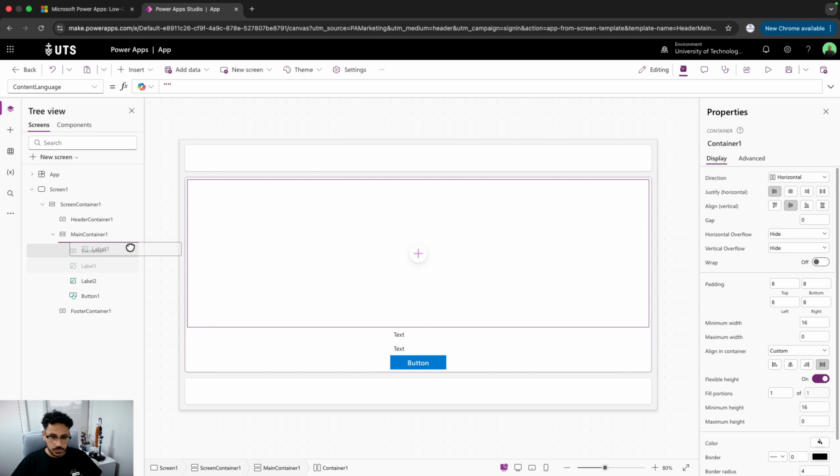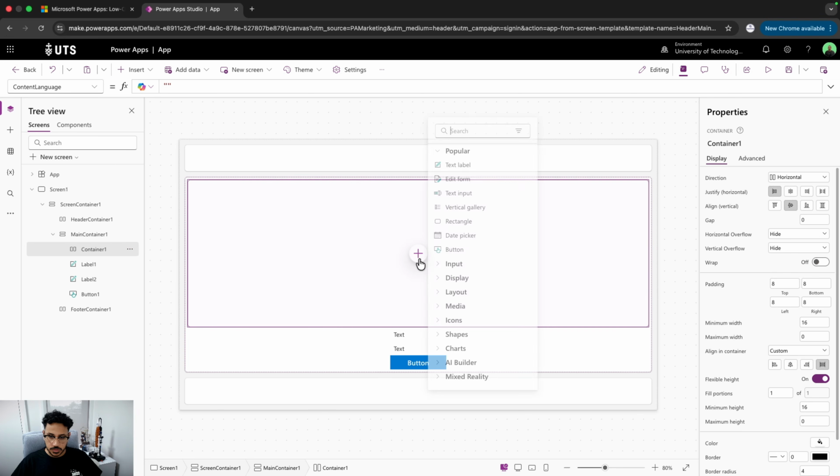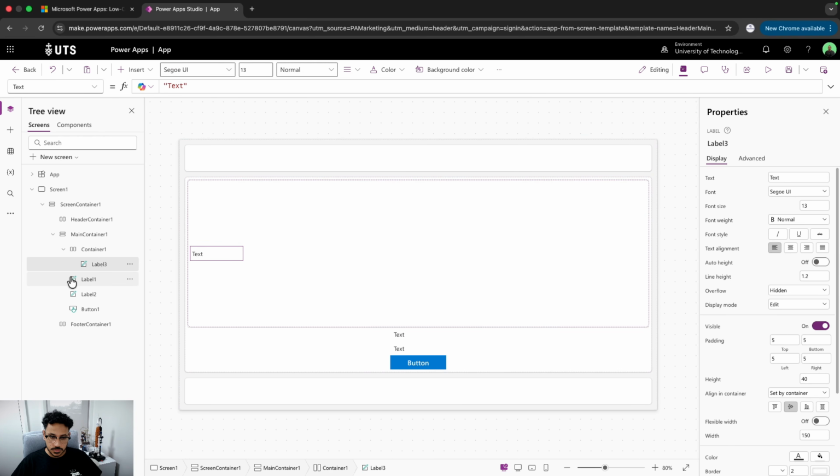sometimes this can be a little bit annoying for some reason. So let's go ahead and click on the plus icon from within the container itself and add a text label like this. And now I can add it inside and add the button as well. Oops, sorry.